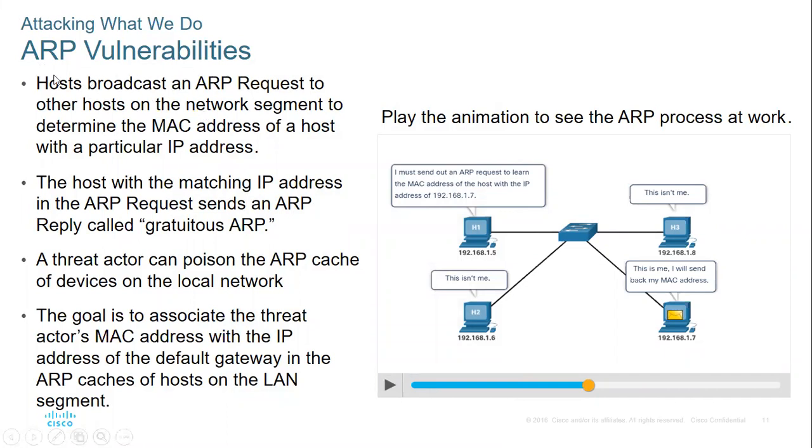ARP vulnerability, that is Address Resolution Protocol. I did explain the concept behind ARP. We have these devices in a local area network. For H1 to send something to H4, H1 must know the MAC address of H4. If H1 does not know the MAC address of H4, H1 is going to send an ARP request. This ARP request is a broadcast, meaning each and every device has to receive that message.